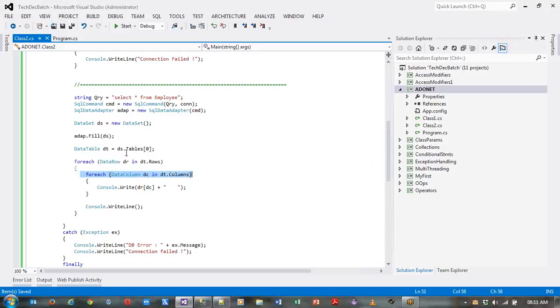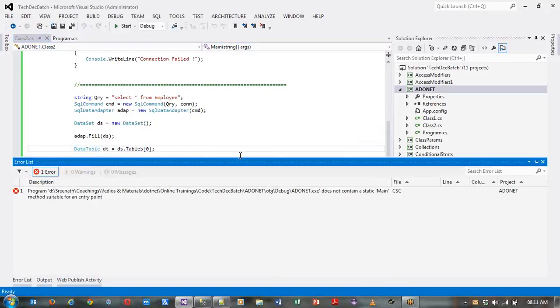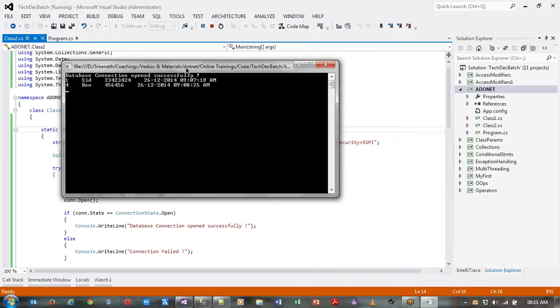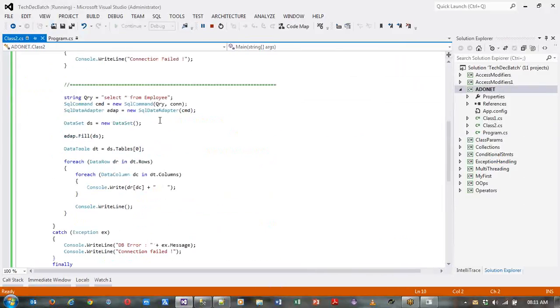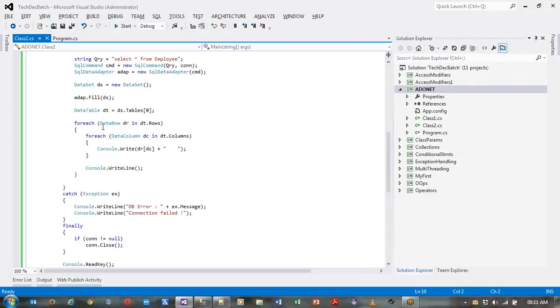Now let's first run this, and then we'll come back to how we can even make these tables in a loop. Okay, what error are we getting? Entry point. We don't have this entry point. Let me keep the static here. Let's run this. Now you can see we have all the data which we got here. We got everything. So this is how we normally read data using a data set or SQL data adapter.